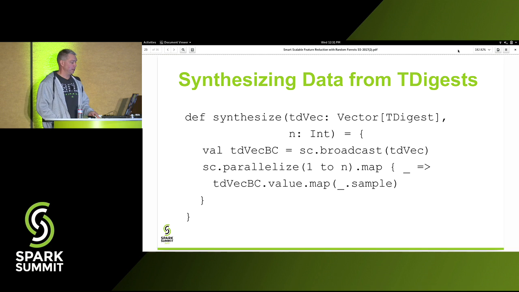And once you have that, it's equally easy to generate your synthetic data. You just broadcast it if you want to for efficiency, and then pick your size n for the number of data points you want to generate, and for each row in the output RDD, you just sample from the vector once. It's fast, it's easy to code.